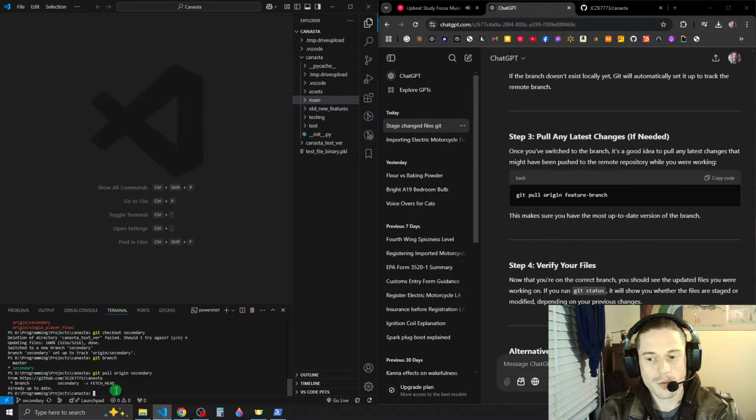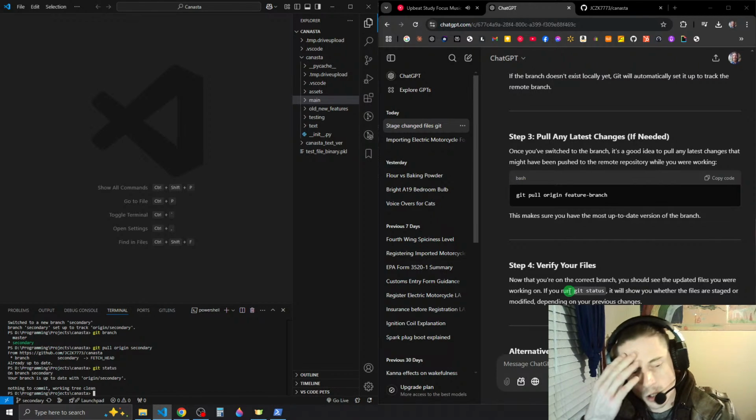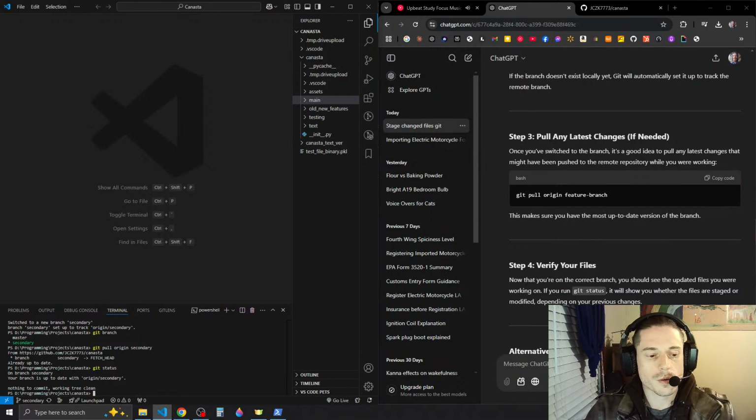So actually, verify your files. Now that you're on the correct branch, use the updated files you were working on. If you're on git status, your branch is updated with origin secondary. Okay, so origin is the name given to the remote repo, like that is the default name. Nothing to commit, working tree clean.